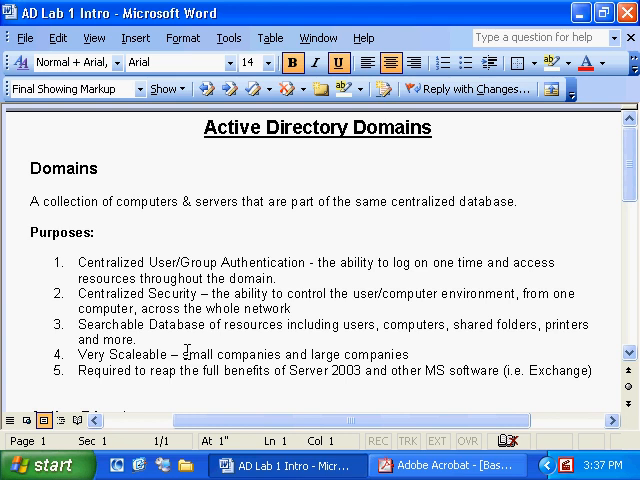But when we say a domain, first off, we're kind of contrasting this with just a workgroup environment. And if you're not familiar with it, a workgroup environment is what you have when you first install XP or you first install 2000 or 2003. You have to create this domain environment.